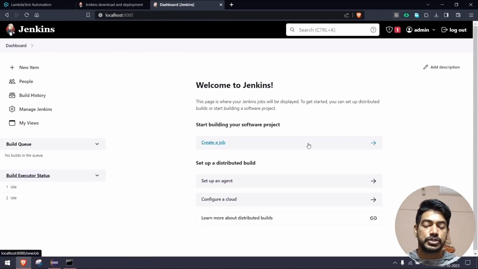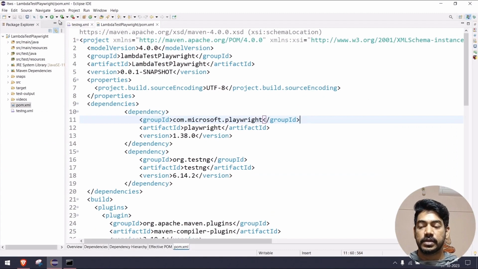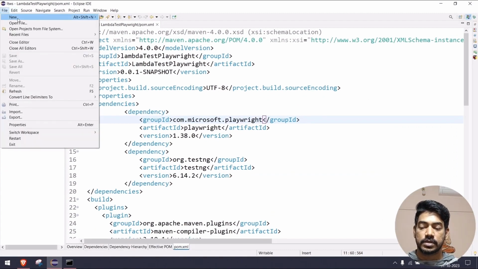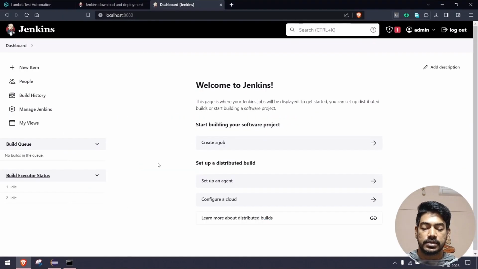Before creating a job, a job is nothing but a project. For example, when we do our initial setup in Playwright, of course we go to File, we click on New, followed by Maven project, right? Similarly, in the world of Jenkins, every project is known as a job.